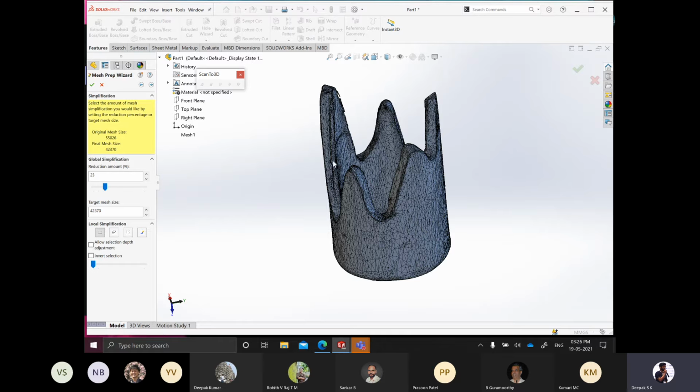And SolidWorks allows you to have two types of simplification. One is the global simplification, where the entire model is simplified. And also you can have a local simplification. The same four tools are available: the square tool, box selection, the lasso selection, and the polygon selection. So you can select any region you want, and then you can play around with the simplification in only the local region. So I'm going to simplify it a little further if it allows me.